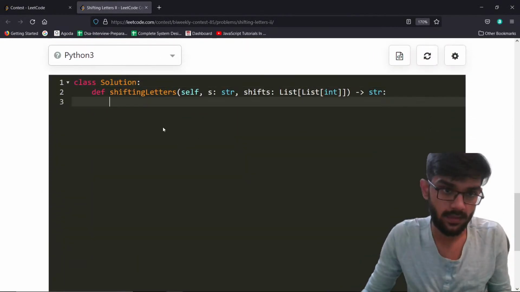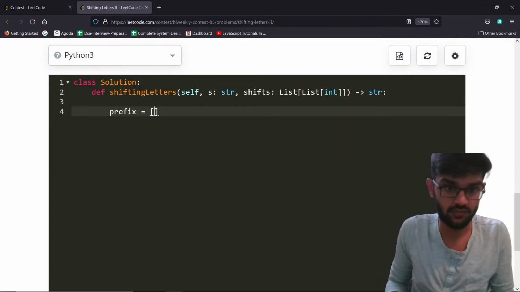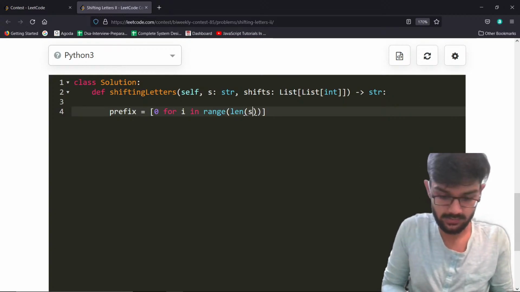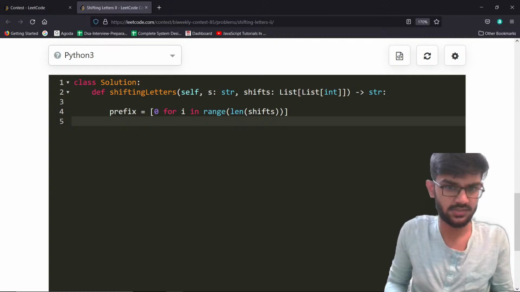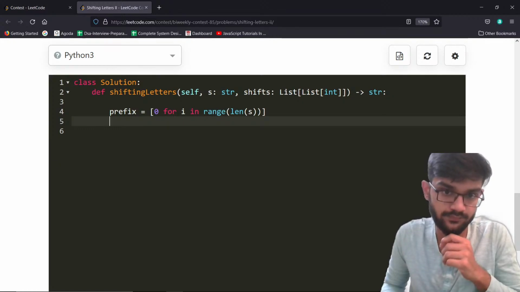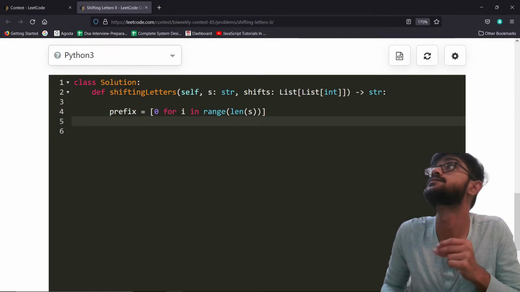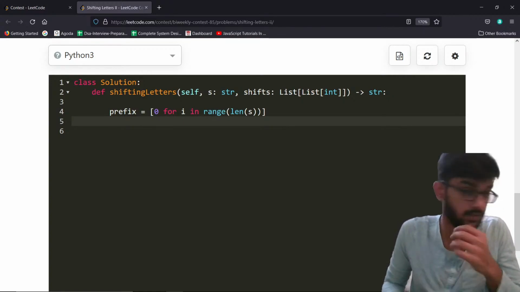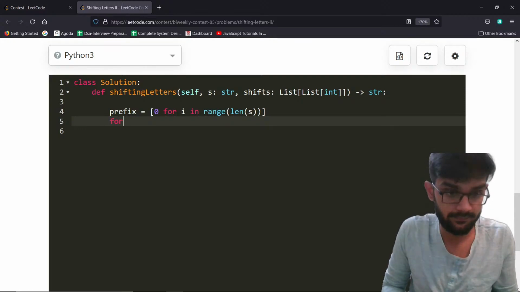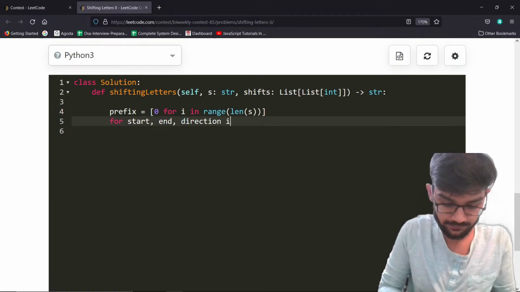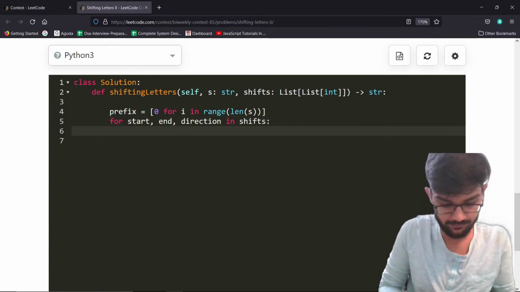This is easy, right? Easy. So let's create this prefix, which is going to be 0 for I in range length of S. Not length of chips, but length of S. Makes sense. Think about this prefix. I'll go over the shifts. What are the values? Start, end, and then direction. And I can simply say shifts.